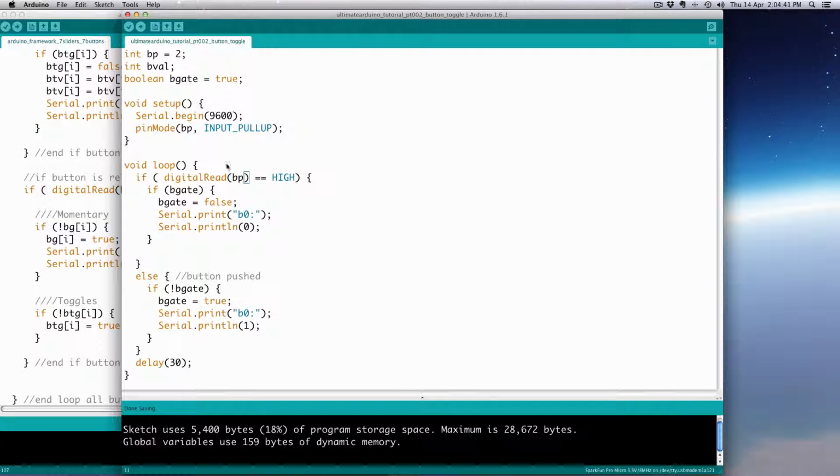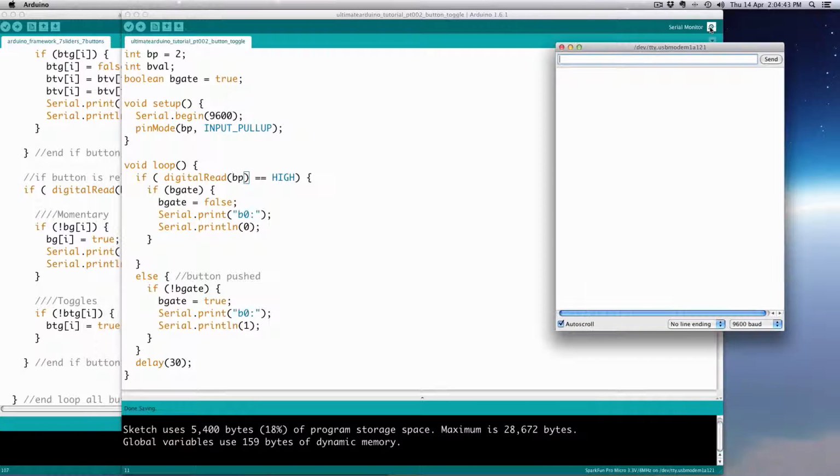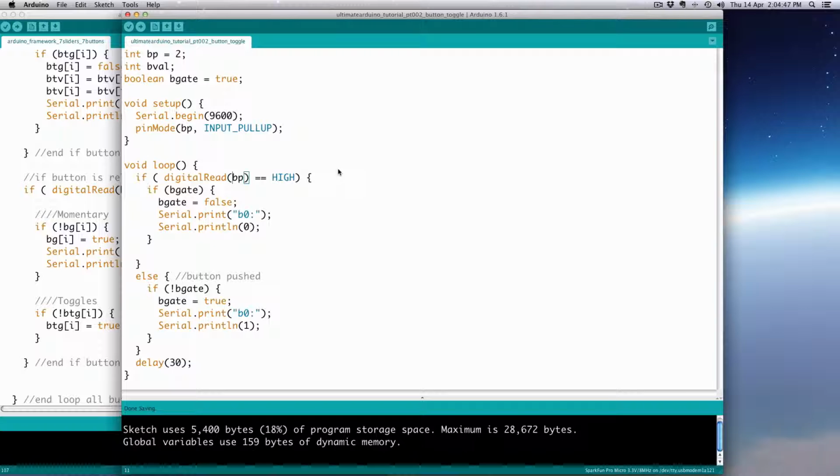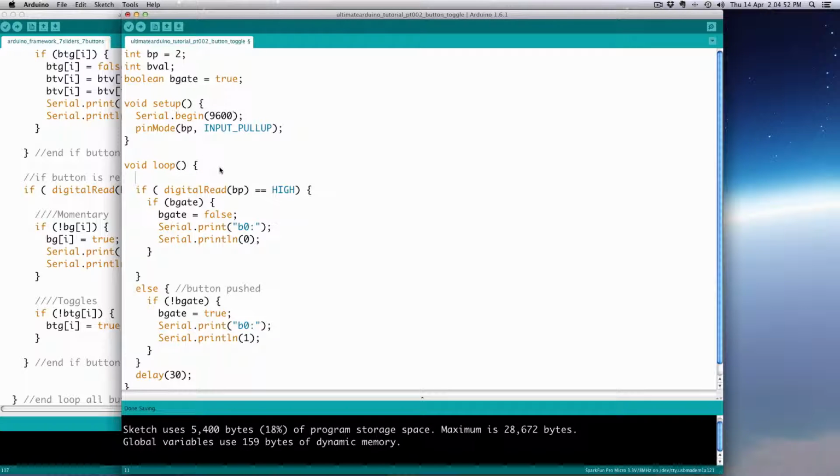And right now we have just this momentary button coming through. So if we go to our serial monitor, you see we're getting single bits of data every time we hit the button. Now we can get more than one kind of button. So I'm going to call this type of information momentary.